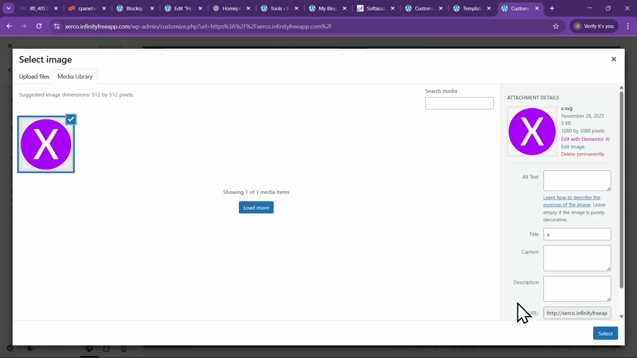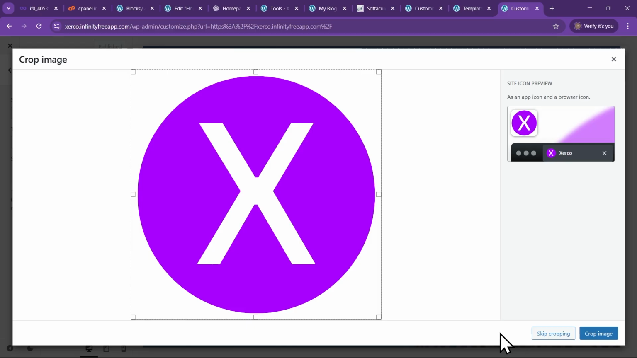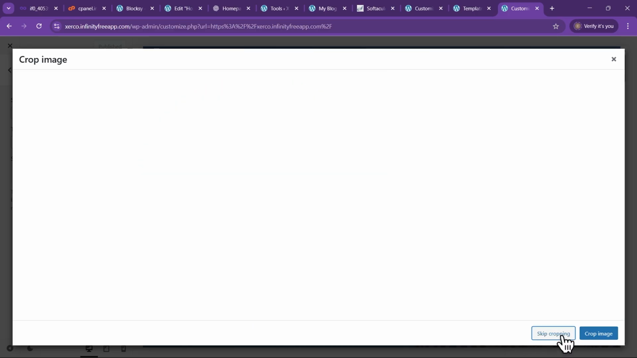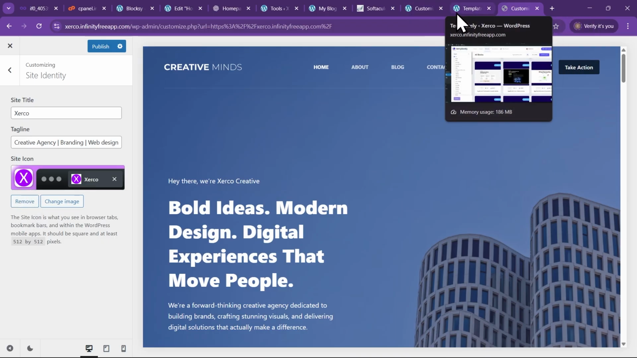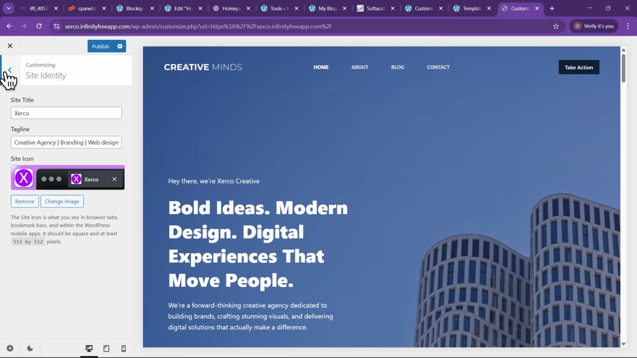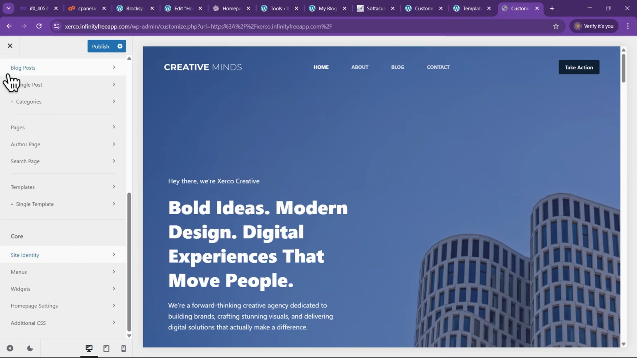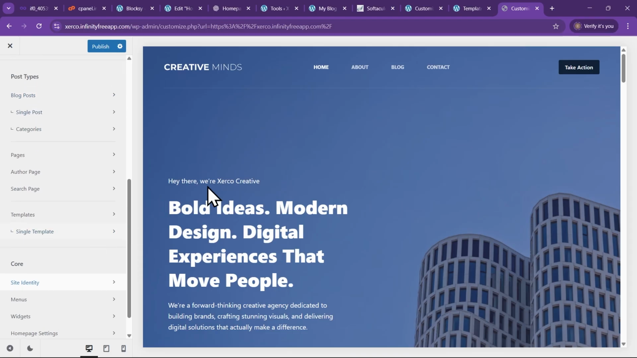Now this is the favicon I want. I'm going to select this, and I'm going to say skip cropping, and now you can see this is what our favicon is going to look like. So it's now going to be replaced with this. And we're going to see that in a minute when I change the logo as well, and then we reload our website.